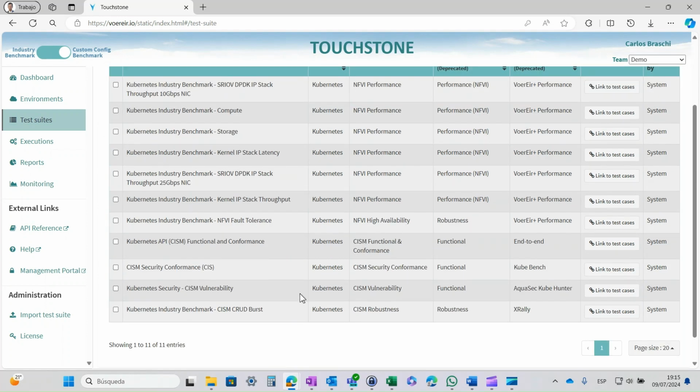Then we have a test suite for the high availability of the infrastructure, and then the full Kubernetes functional and conformance test area that tests the Kubernetes against the standard end-to-end test that is used for the conformance of a specific Kubernetes version. Then we have two test suites checking the security conformance of Kubernetes according to the CIS benchmark, and some checking common vulnerabilities in the Kubernetes environment.